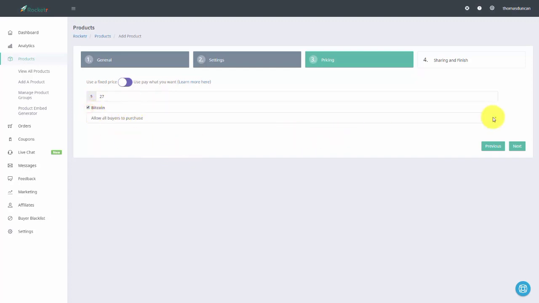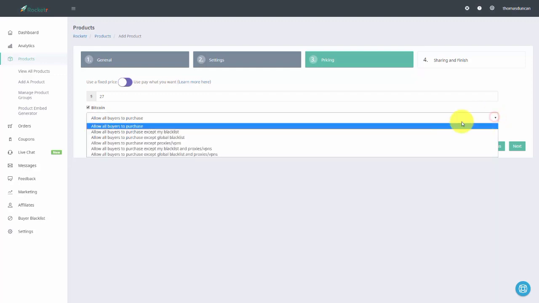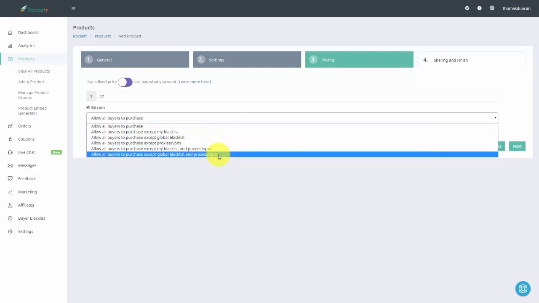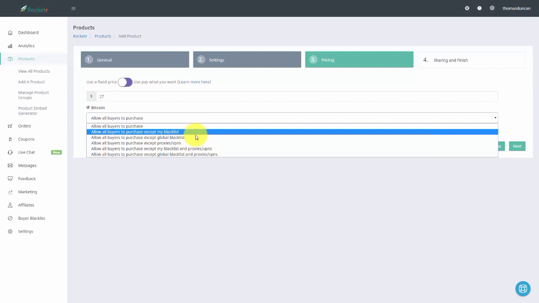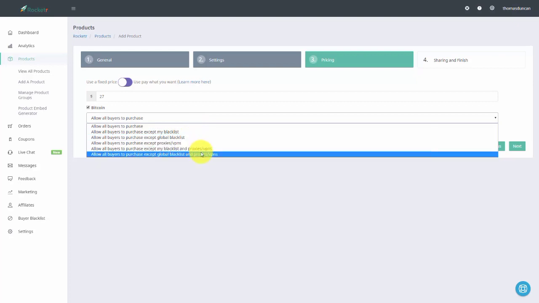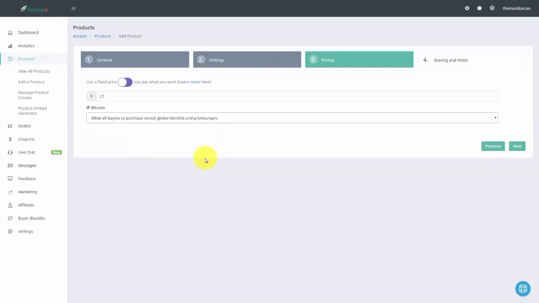And then we can use a couple of features here. Rocketer will allow us to have everyone be able to purchase, with the exception of certain limitations. So we can limit people by our global blacklist, and anyone buying from a proxy, which typically indicates some kind of lack of trust, or we can allow all buyers to purchase. The most conservative way to allow people to purchase would be to not accept purchases from people on a global blacklist and proxies. So in this particular case, we're going to use the most conservative method, and then we're going to click next.